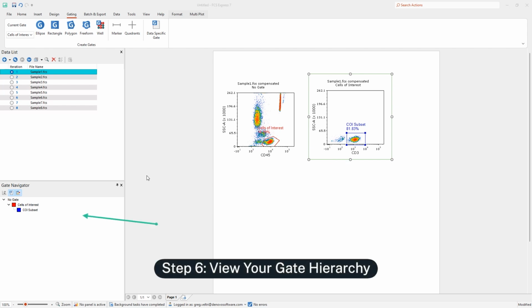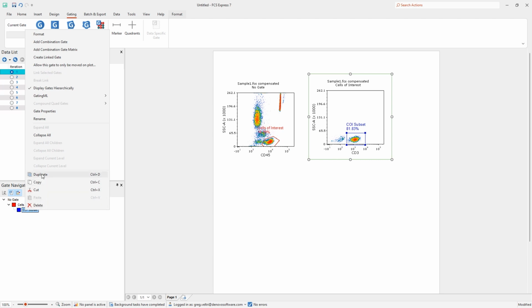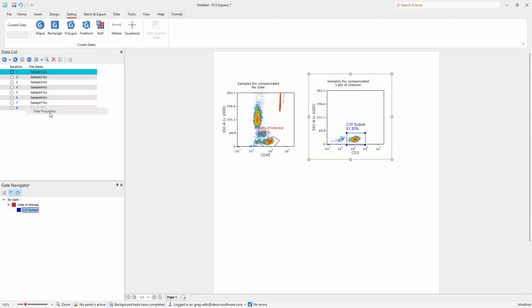The Gate Navigator displays your gate hierarchy. From here, you can rename, delete, or reapply gates to any plot.